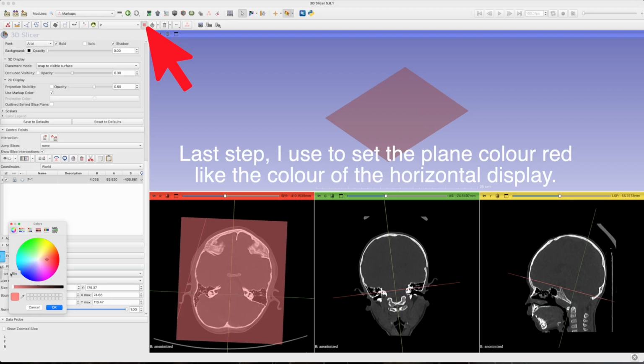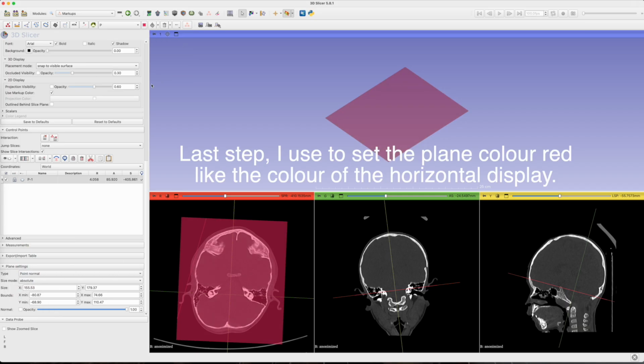Last step, I used to set the plane's color red, like the color of the horizontal display. You do that by clicking in the box shown by the arrow.